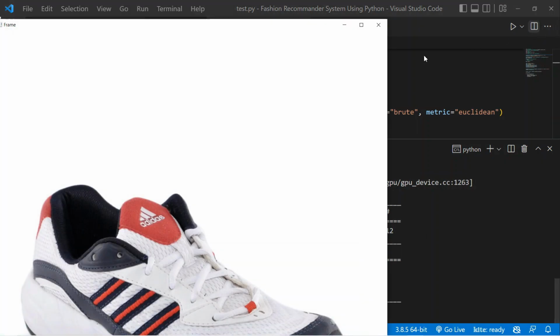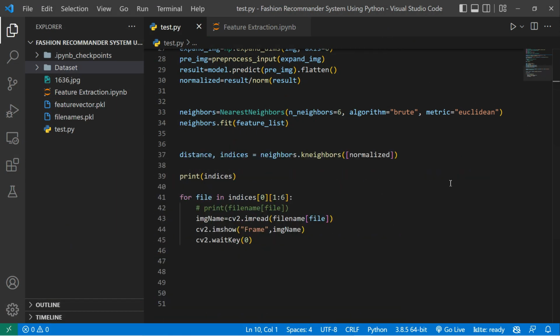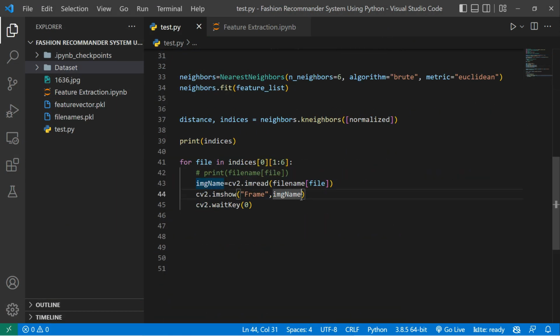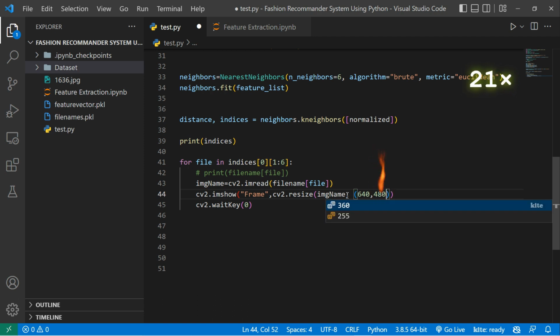We can also resize it. Okay, it's better. You can see this is the image of the shoe. So let's resize it in some format. We can use cv2.resize, and give the image name and the width and the height. Let's give 640 and 480. Okay, cv2.resize, and we have another bracket.